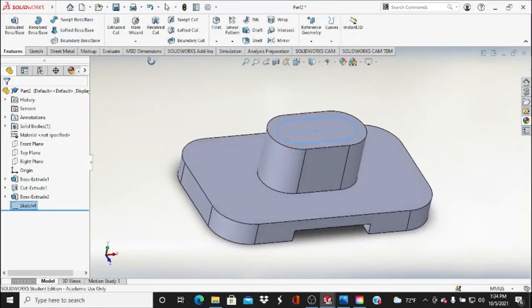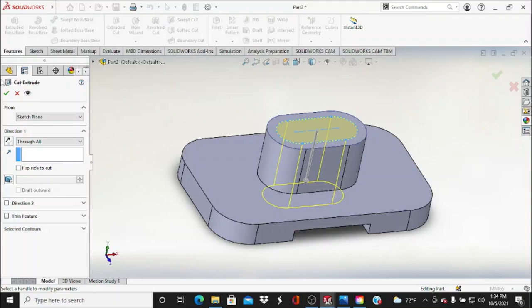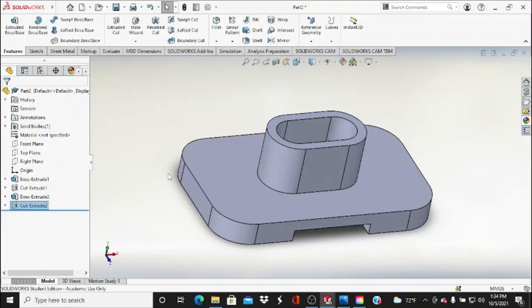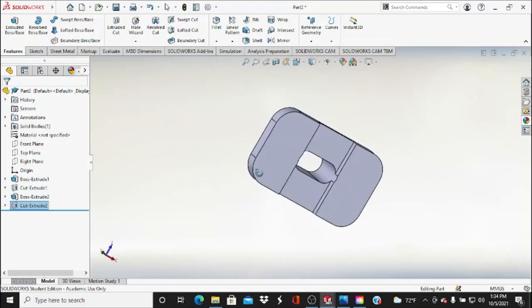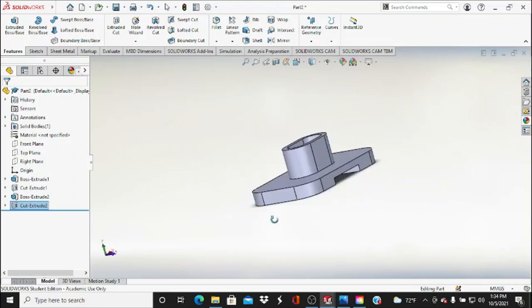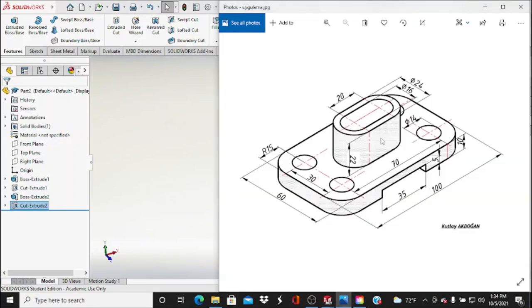Now we're going to do extruded cut. So that's the one we're going to go for. And then we're going to go through all, so that way it'll just go all the way through right away. So click yes. Because again, the dimension doesn't actually show how far you have to make the slot cut through. So we don't know what's the actual cut through. Yeah, it doesn't actually show it.